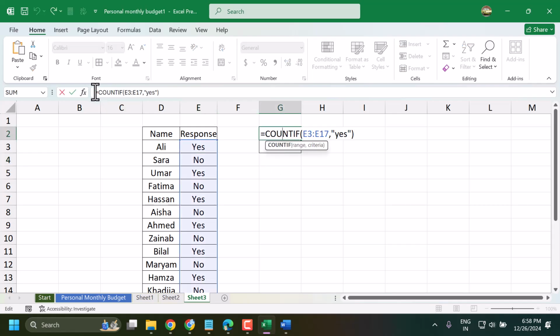So this is the formula you can use to count things in Excel.